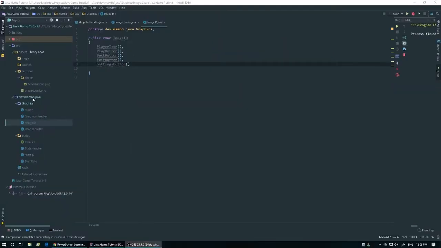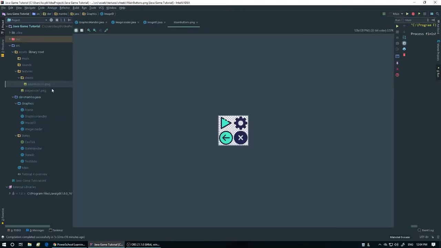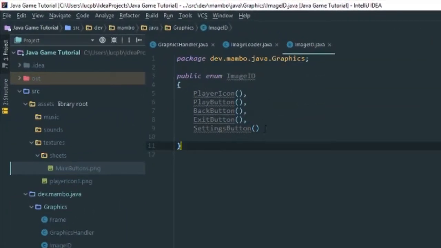All right, so I just decided to change the sheet image to this, which is what I just created. It's basically just 4 buttons that we can use instead of the water splats, because first of all, it's a bit more confusing to do something without, and I know what these are. These are 64 by 64 images, and this image happens to be 128, so it makes it a little bit easier. So I've just gone ahead and put in 4 more here in the enum: player button, play button, back button, exit button, and settings button.